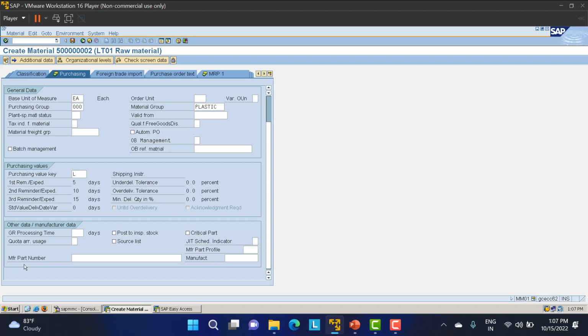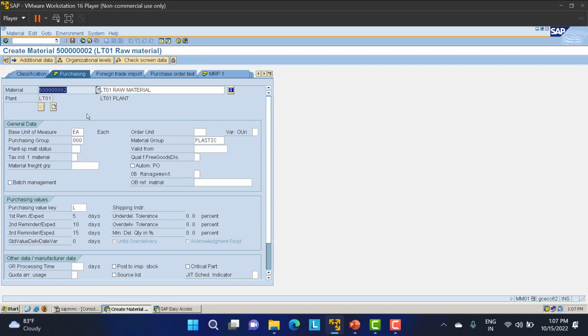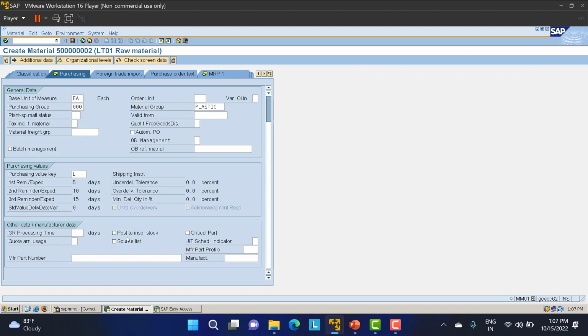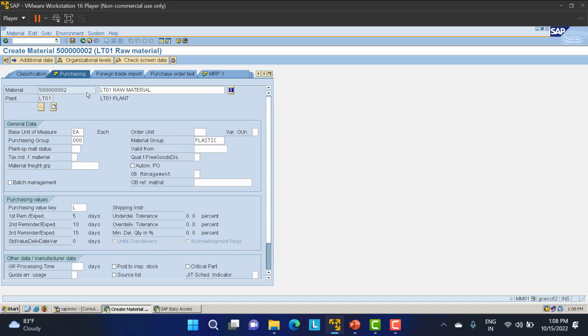And here one more thing is there, manufacturing part number. What is this manufacturing part number? Let us consider I have given the part number as 5 followed by some zeros and 2, but the manufacturer, some vendor to whom we are sending this material to manufacture, might have a different part number for this. He might not be calling it 5005 followed by some zeros 2, he might be calling it, since our industry is LT01, LT01 001. That is the material in his case.